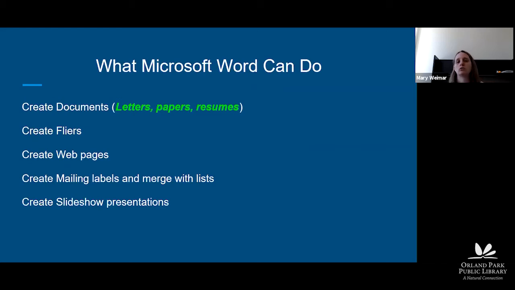Well, what can Microsoft Word do? It can do a lot of things. But again, today, just for our class, we're just going to go over the basics. So I'm not going to be going over everything here, but just to give you a sense of what Word can do, it can create documents such as letters, papers, resumes, things like that.